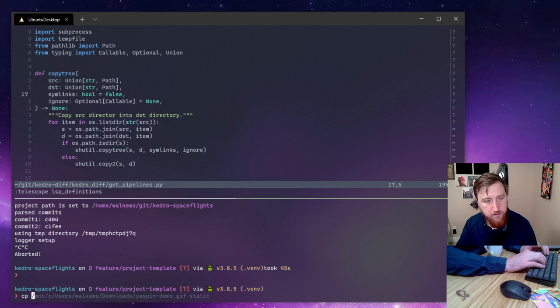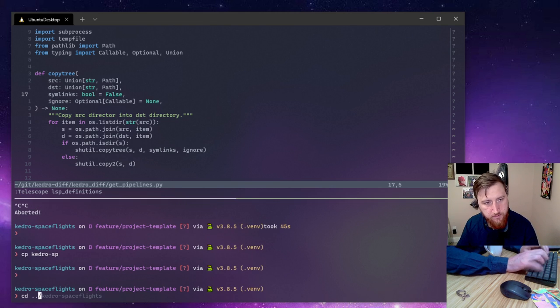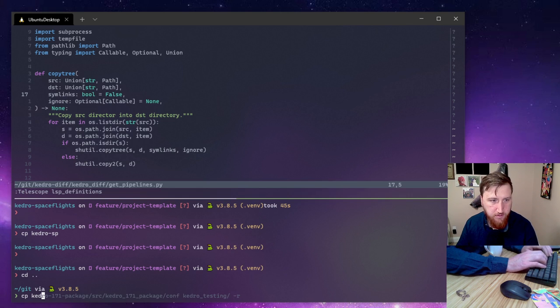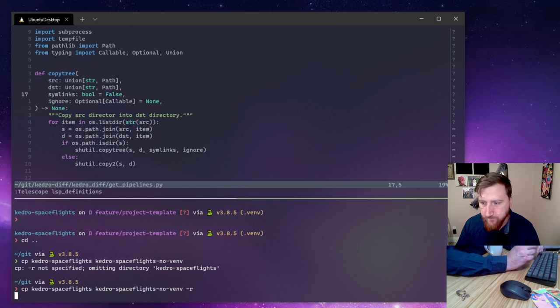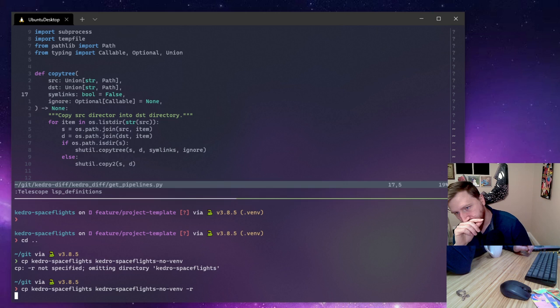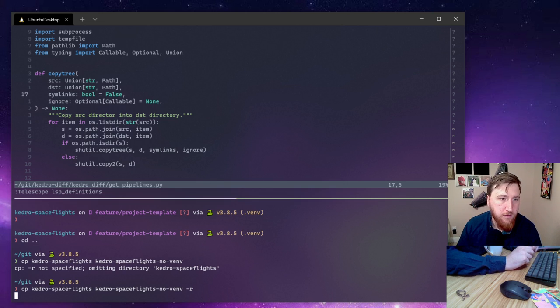Let's do cp Kedro. Copy Kedro space flights to Kedro base flights, no venv, dash R. Something's locked. There's something weird going on in this directory. Is that the data? It's not that big. It's not that big, is it?